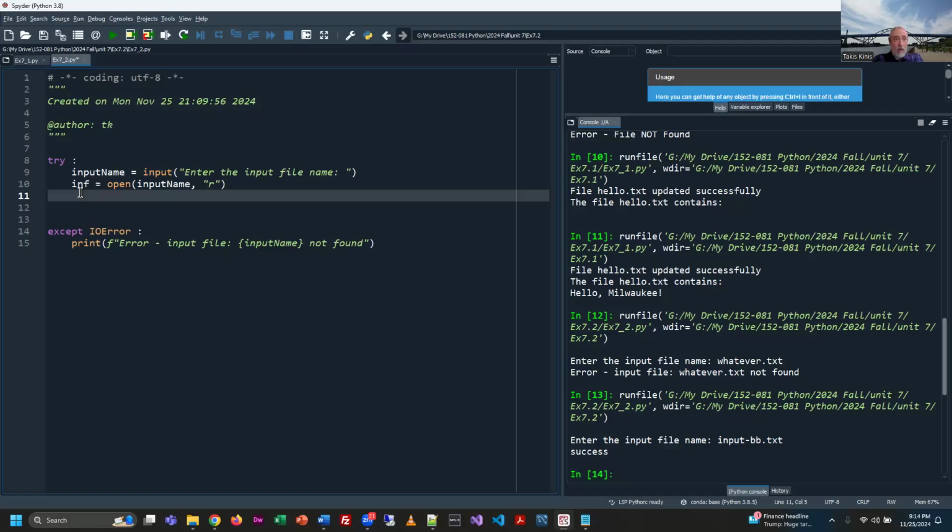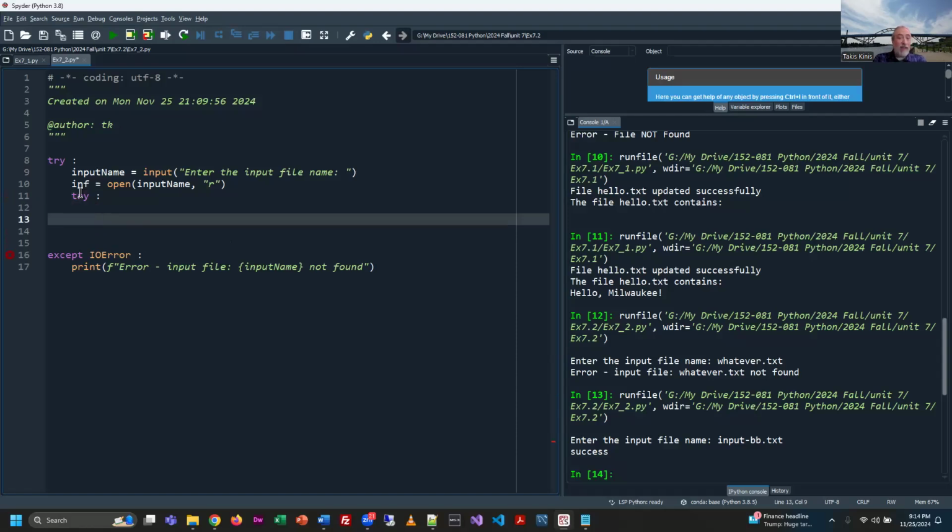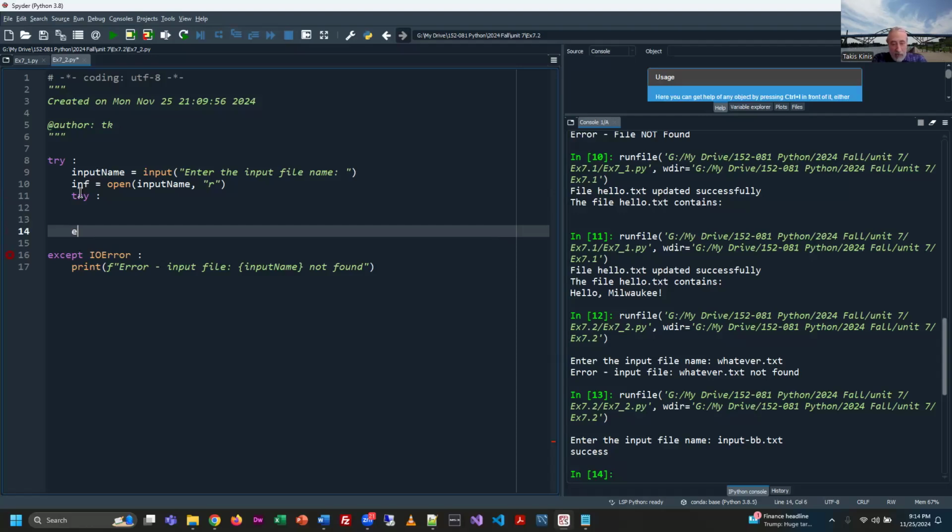Now we have a separate procedure. Now we have to tell it what the output file name is. So I'm going to put a try block inside of my other try block. How about that for a mind bender, huh? And then I'm also going to put in an except.